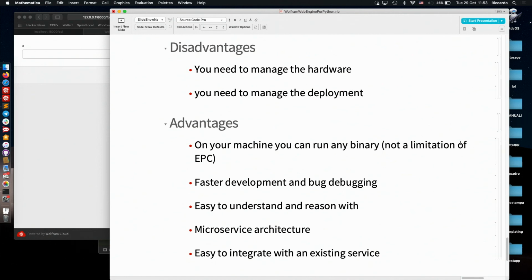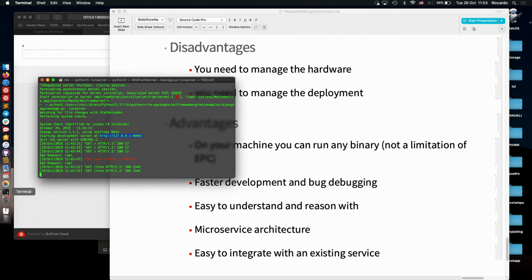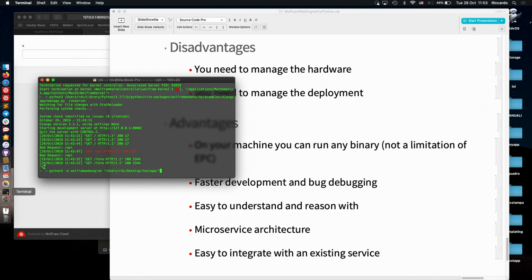I think this was kind of everything. What you can also do, and I will show it quickly, I forgot, is that when you start a test app, there are several options that you can take a look at in the documentation for Wolfram Web Engine. One of them, and I think it is worth mentioning, is the pool size.